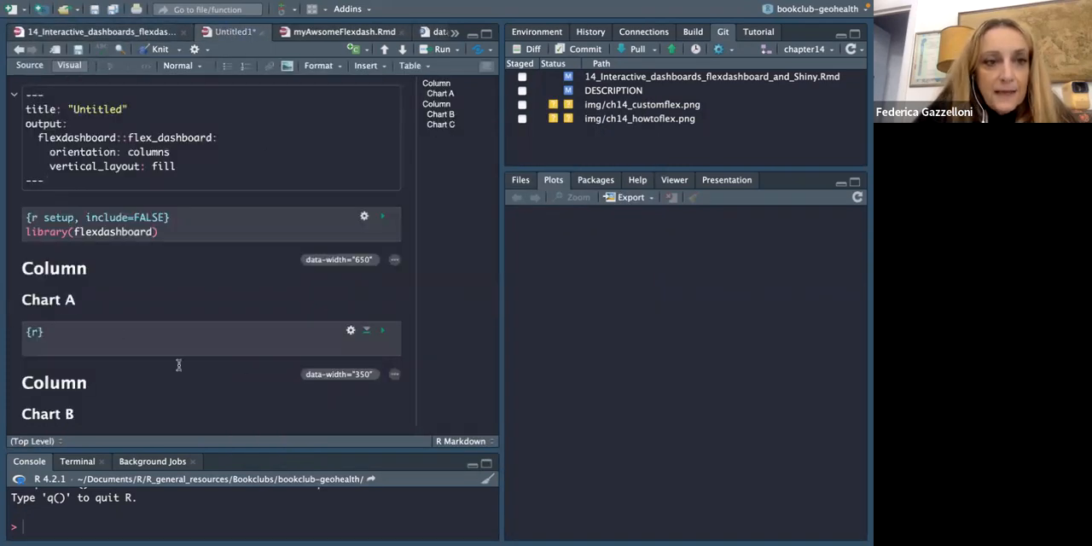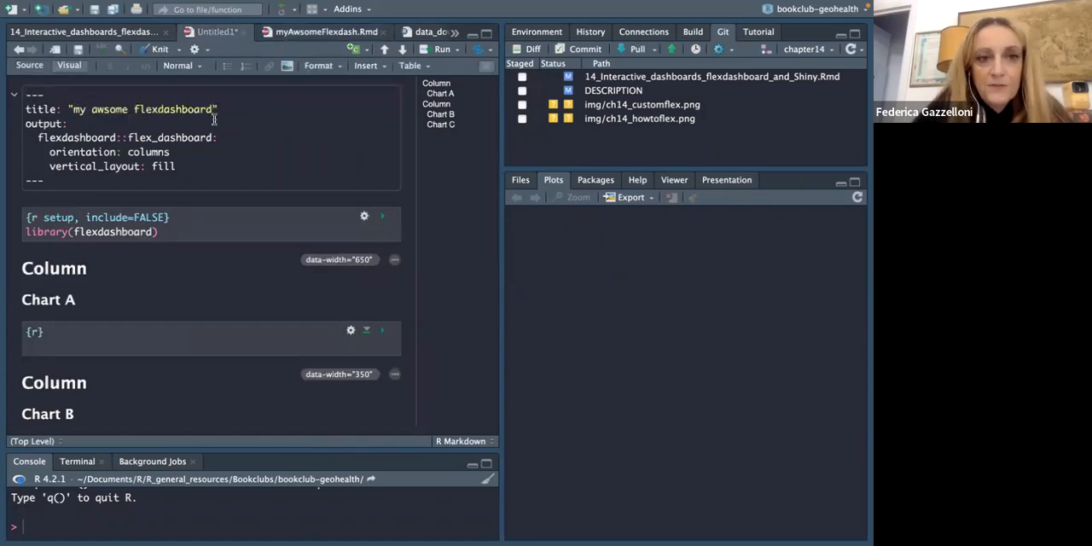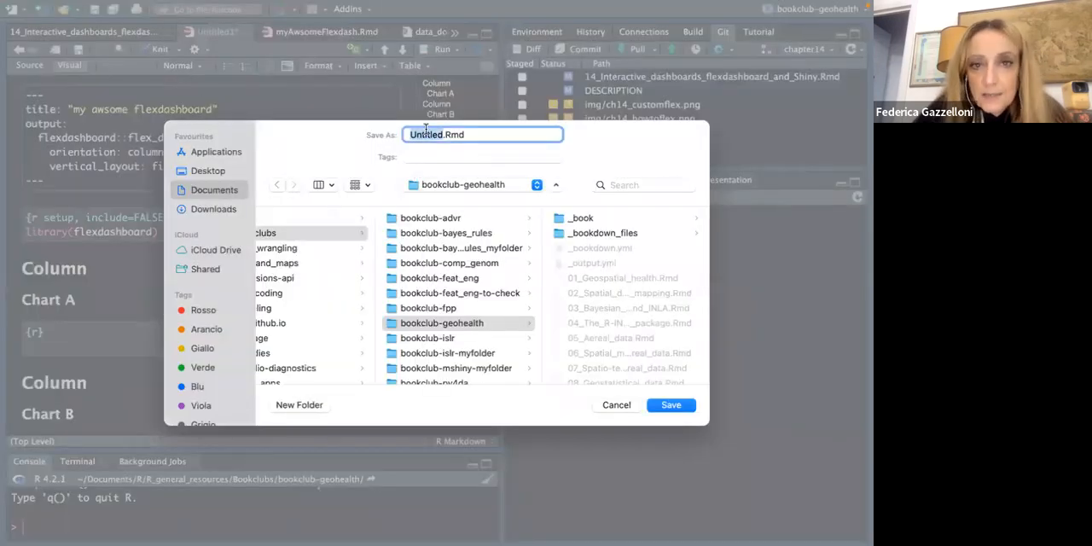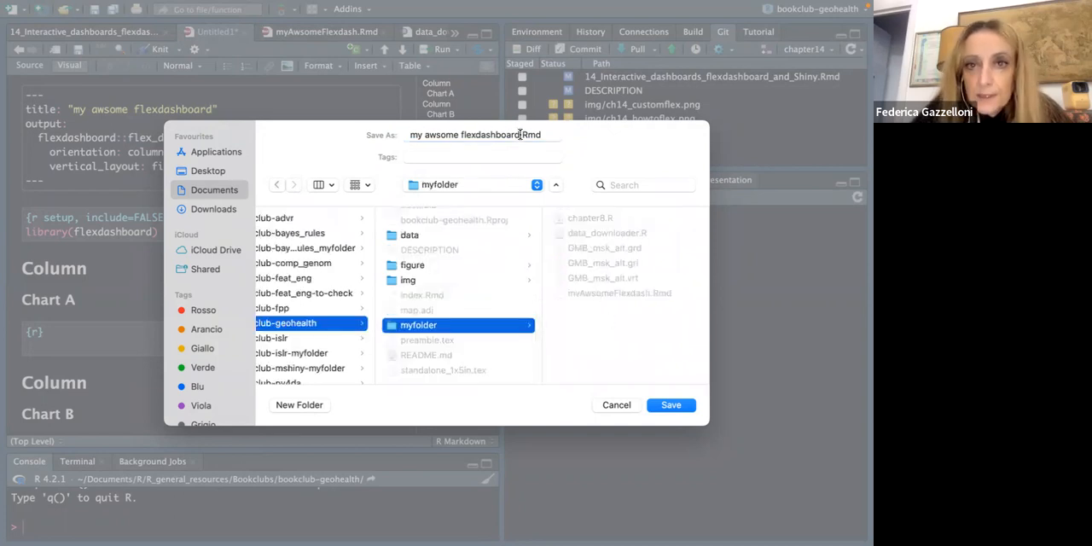and it creates the file. I already did it. So let's call it my awesome flex dashboard and name it, so we can see. Okay, I need to save it. And I save it because I created my folder file. Okay, so let's say test.